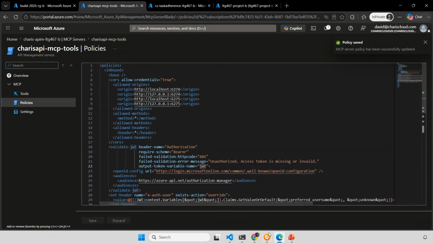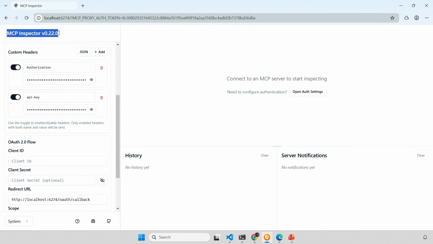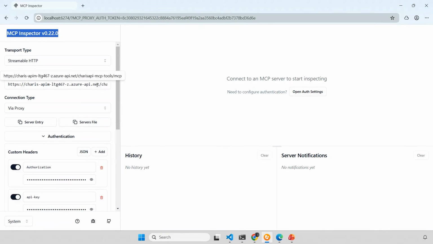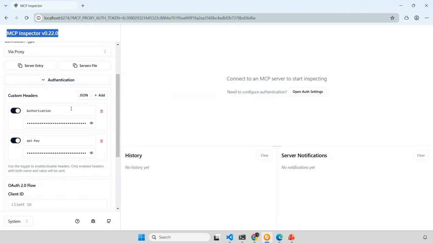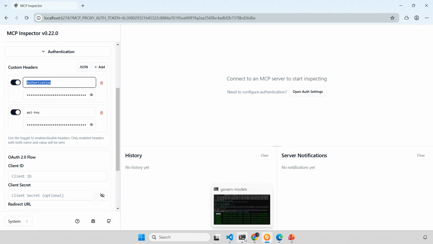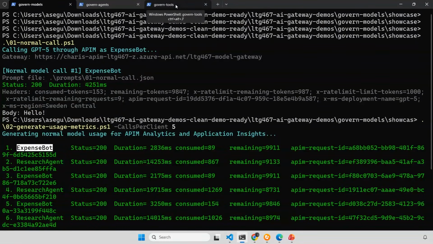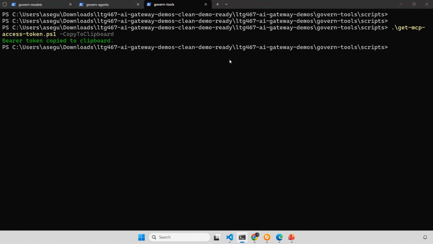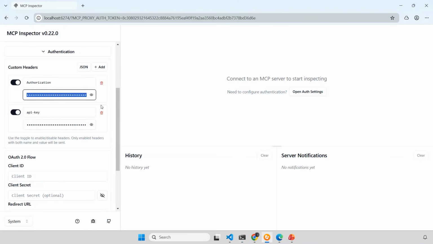Now, in order to test this out, I'm going to be using the MCP Inspector, a nice open source tool. And I've already preloaded that with the endpoint for the MCP server that I created earlier, which is, again, a backend API exposed as an MCP server. And I've also loaded that with the Entra ID bearer token. Now, actually, the bearer token may have already expired. So I probably need to go get a new bearer token. I have a script that I'll run that will get me a new bearer token. Okay, and then I can go load in that bearer token here.